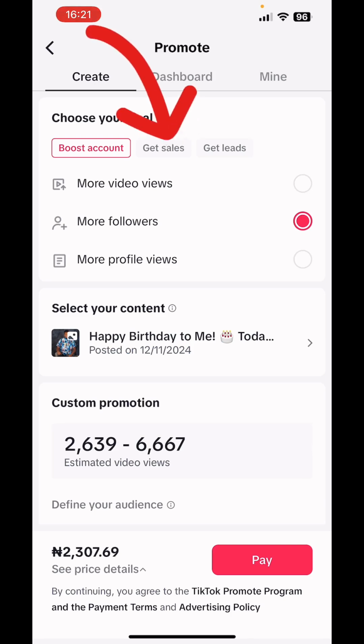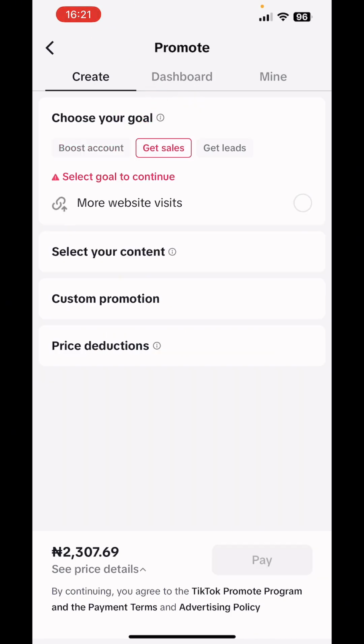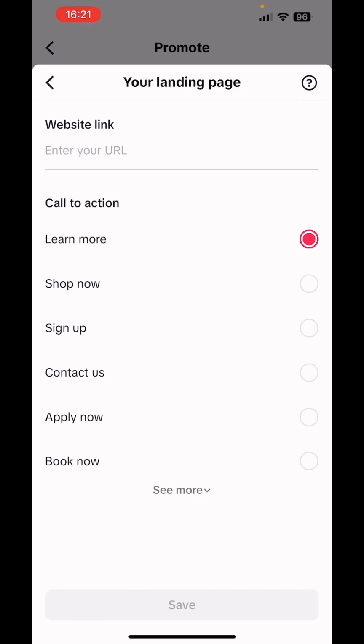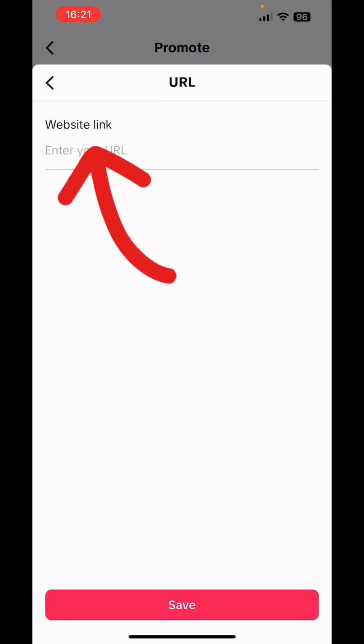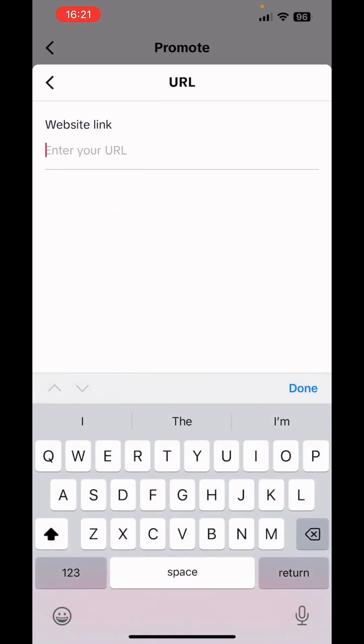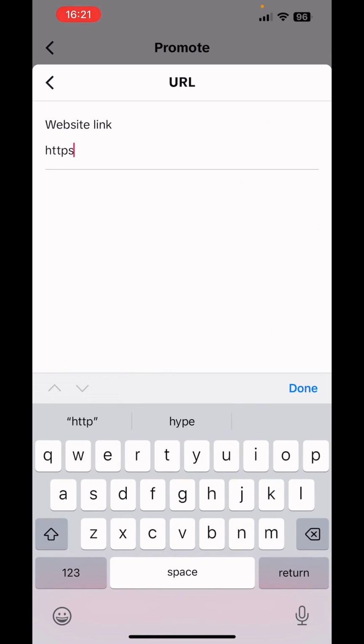Next, you click on the get sales category. Okay, so next you click on more website visits. Okay, so you could use contact us, any of this call to action. But firstly, let's input our website link. You could also input your WhatsApp link or your WhatsApp group link or your website, whichever one you want to.